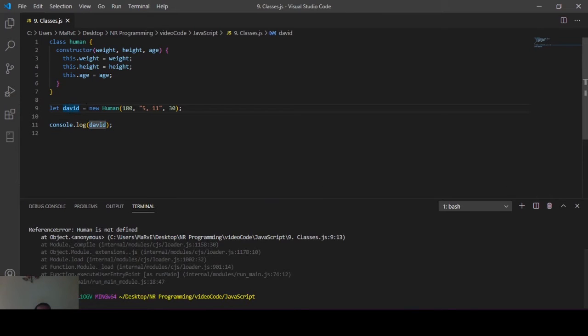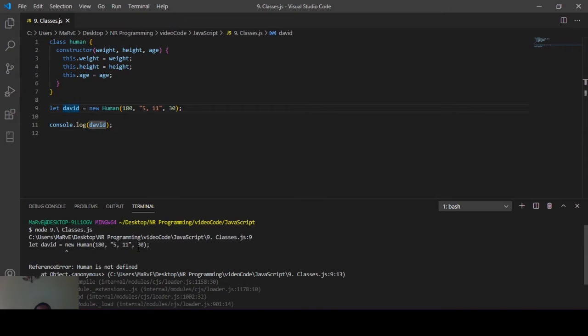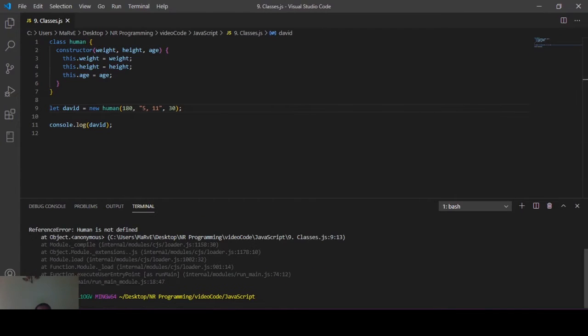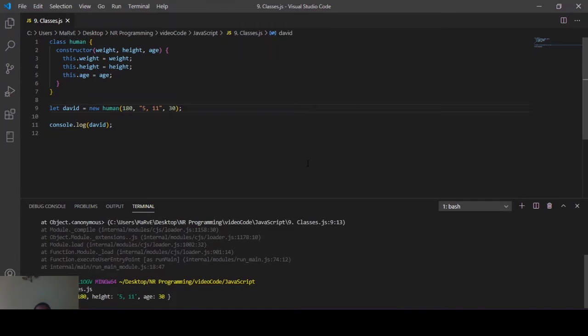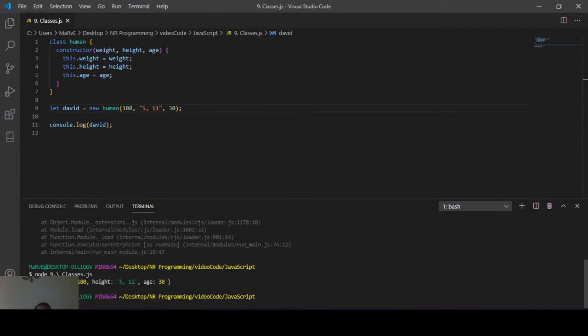Human is not defined. Oh, true. Save it. It's because we declared our class with a lowercase h and then we used a capital H when we used the new keyword. So we run it and we got our object printed to the console for us.